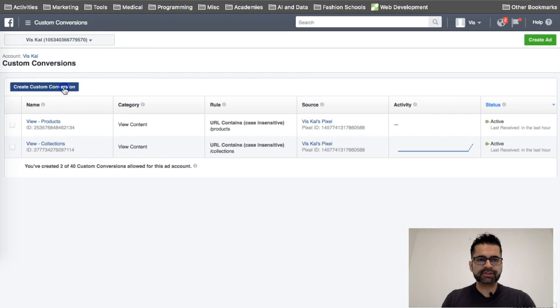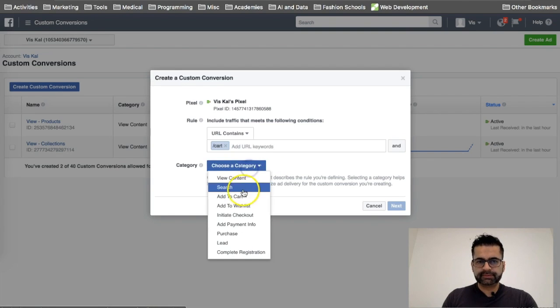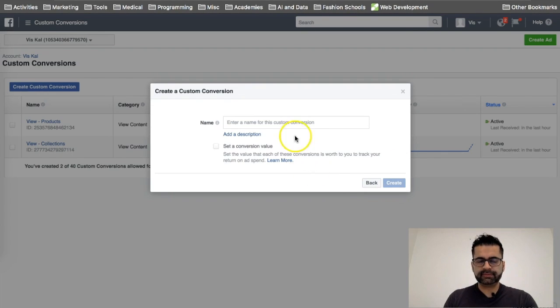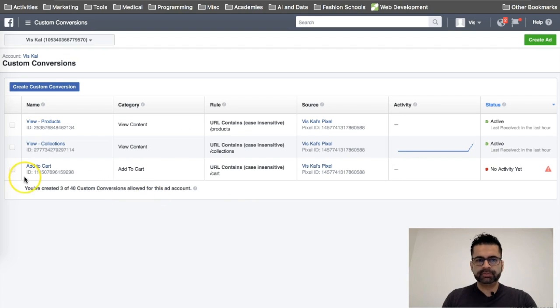So the next page you want to track is add to cart. So I will call, it should say /cart. It should be add to cart. You click next. It says, we can just call it add to cart. Boom, now you have one more conversion.